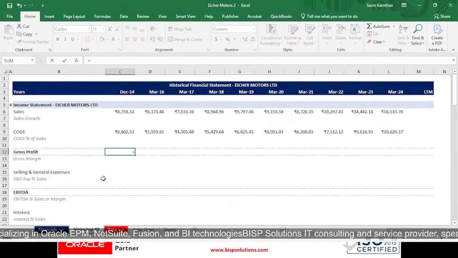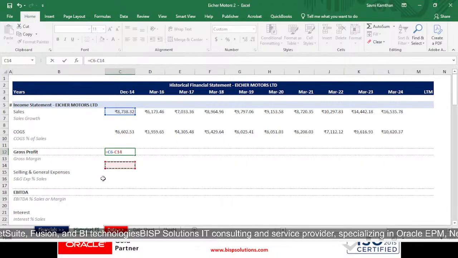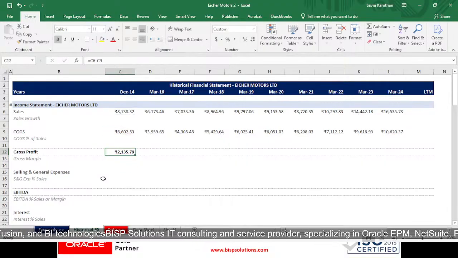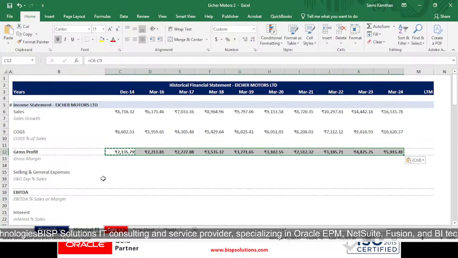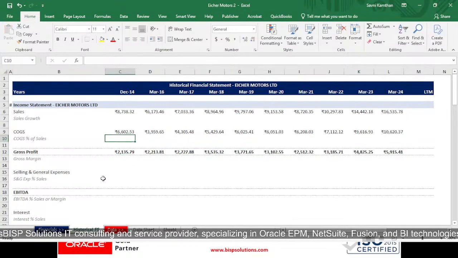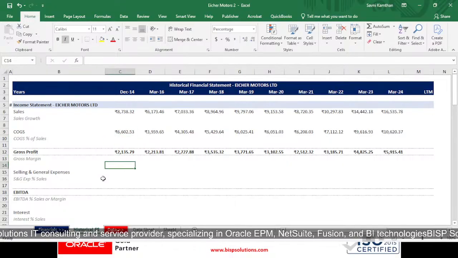Now if I want to calculate my gross profit margin, what I will be doing, I will be deducting COGS from my sales. Again Control plus C and drag it till the end. So this is how our gross profit comes.